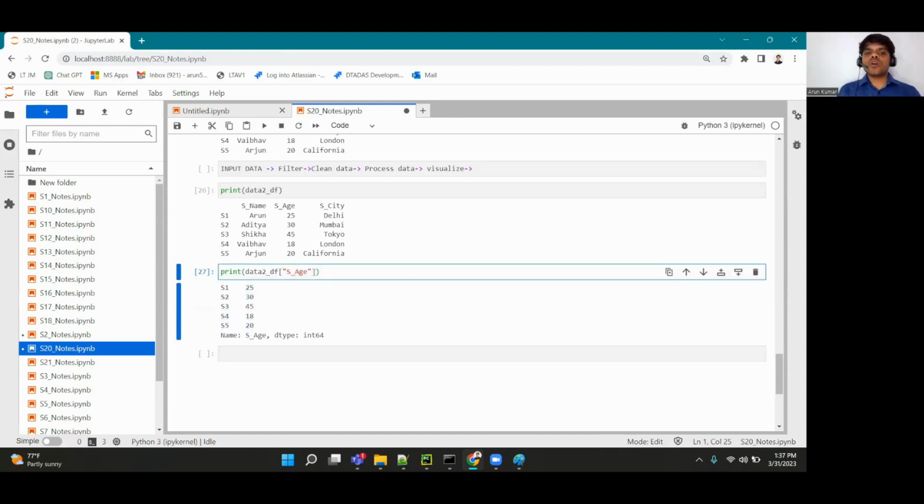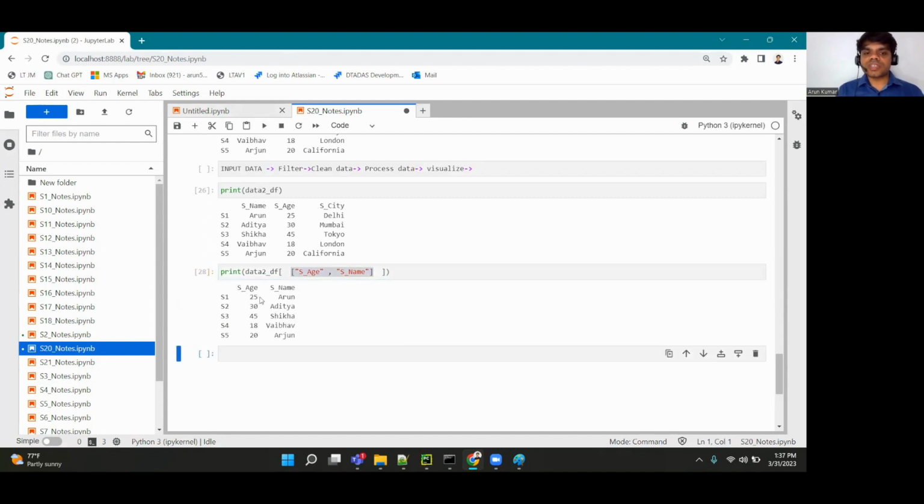But if you want to access many columns, like s underscore name also, then remember that since this is a collection of data, you will have to wrap it within a list, because that's what we do in Python. If it's a single entity, you just leave it like that. But if it's a collection of data, like a list of strings or a list of numbers, you put it within a list, right? So within these outer square brackets, this time I'm giving a collection of columns which I want to filter. So if I run this, you can see that 2 columns have been filtered, right? So this is one way.